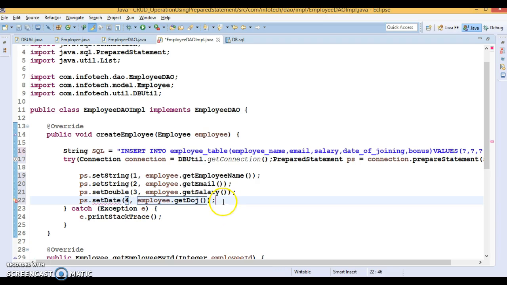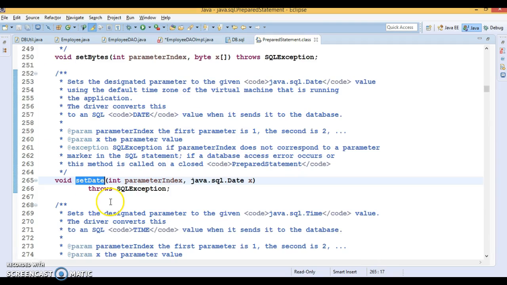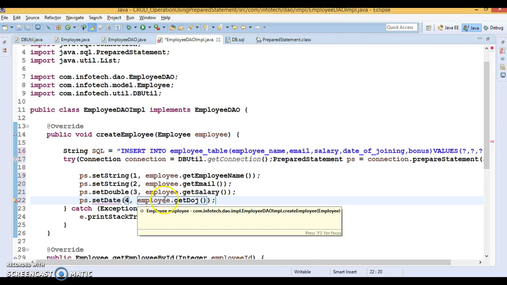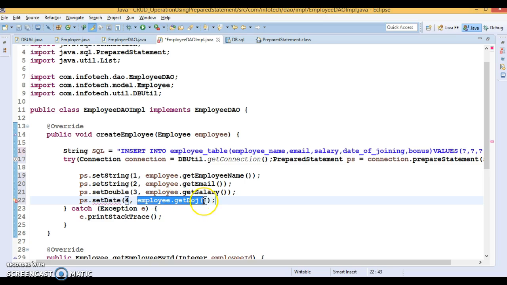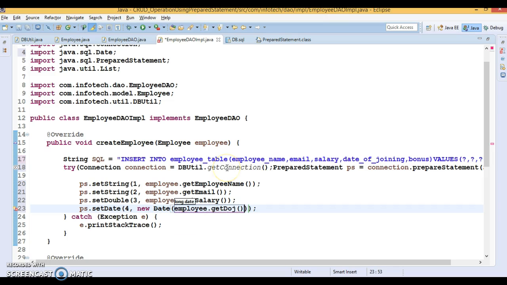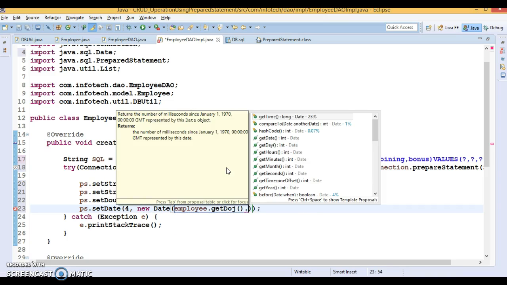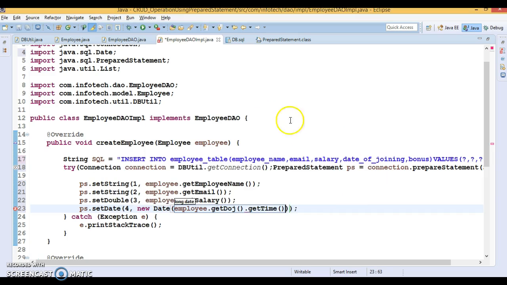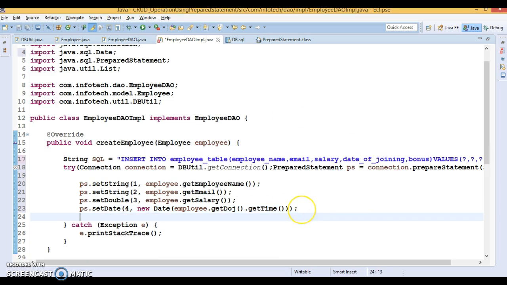But this will throw an error. If you go to the setter method available in the prepared statement, it takes java.sql.Date, right? But here we are trying to set a date which belongs to java.util. So what I will do, I'll create a new object of Date which belongs to the java.sql package, which accepts a long as an argument, and will extract the date from the employee and call getTime. So now this error will go.